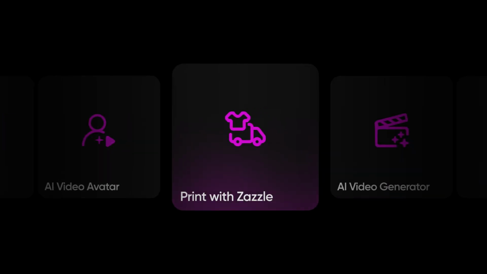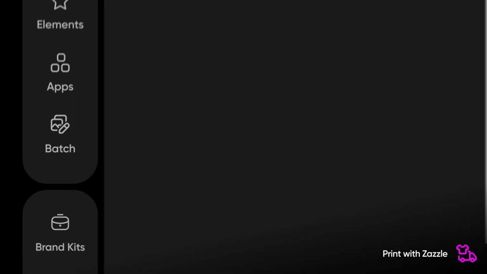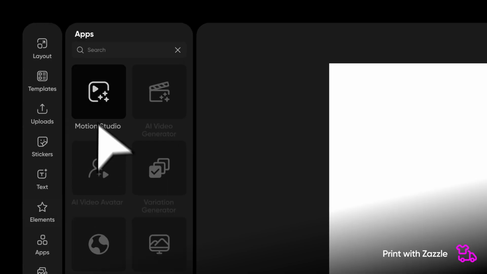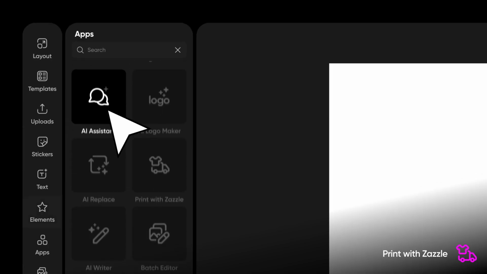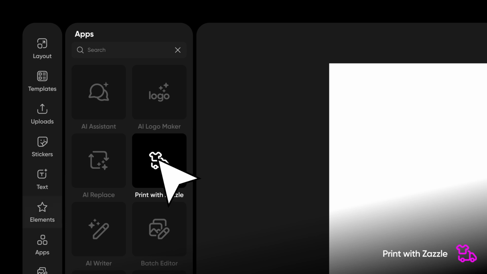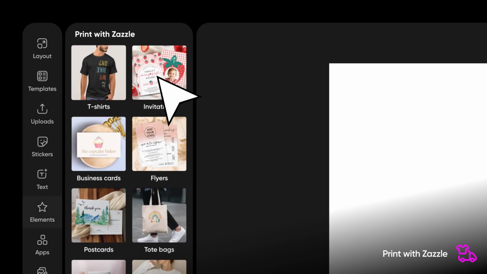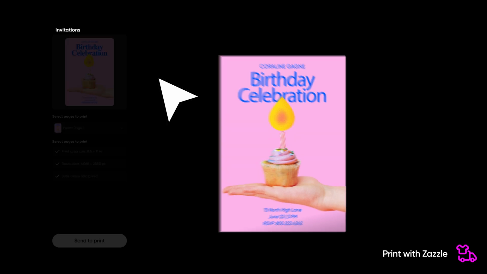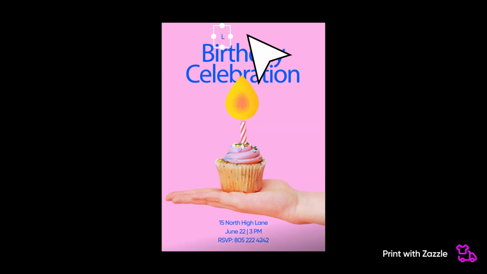Let's dive into how it works. First, I open the editor, my creative playground, and click Apps, which is where all my extended tools live. I find the Zazzle app and pick the product I want to create a printable design for. Whether it's a t-shirt for merch or an invitation for a birthday party, I'll have end-to-end control here in the app.